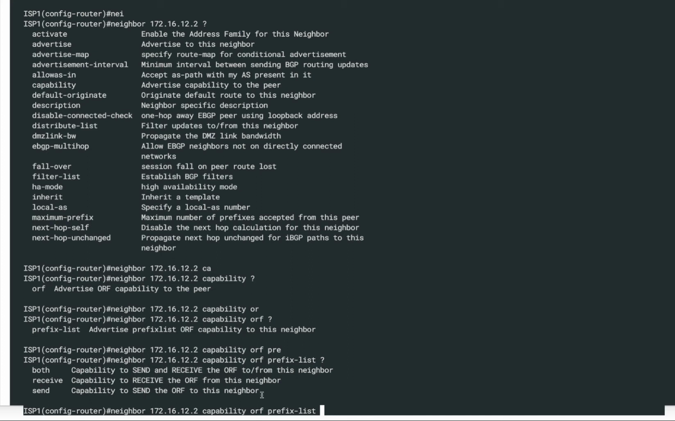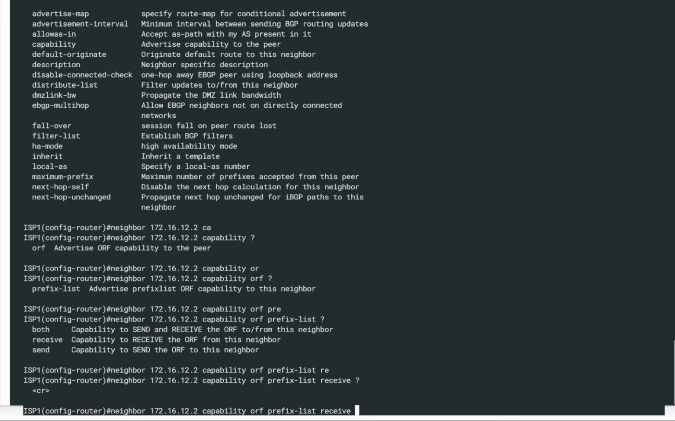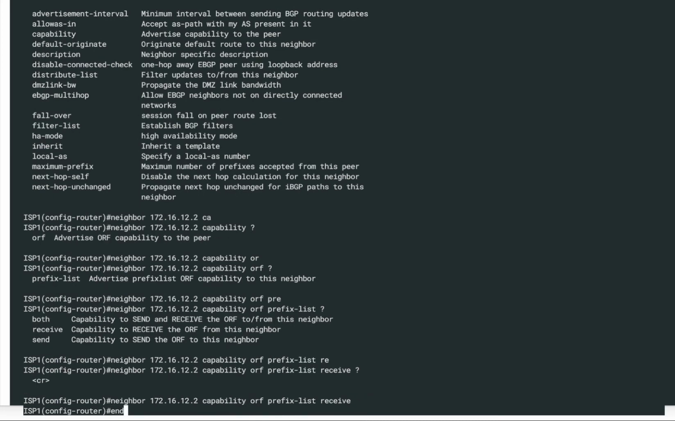So in the prefix list, we can have either a send capability to send the ORF to this neighbor. But in our case, router R2 is our destination router, which is going to be receiving these prefixes from ISP1. That means router R2 is going to be the neighbor that will be sending that prefix list, while ISP1 is going to act upon it. So it is going to be our router which receives that prefix list. That's what we are saying: hey, ISP1 router, for this particular neighbor, your capability will be receive. We do not have any other option. So let's configure that.